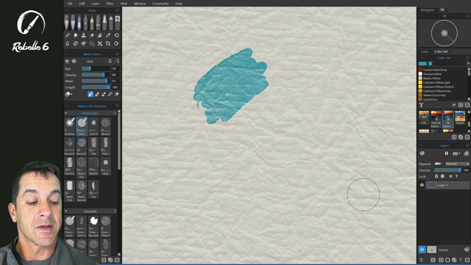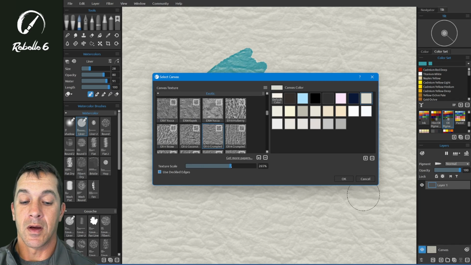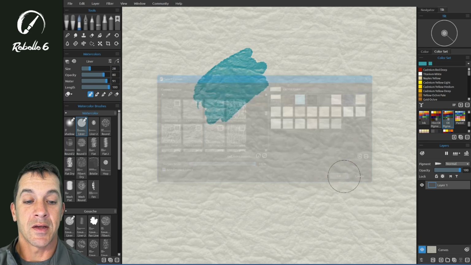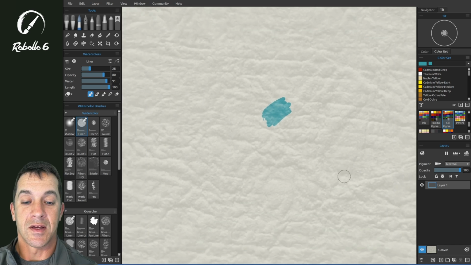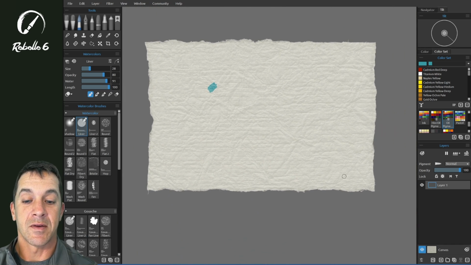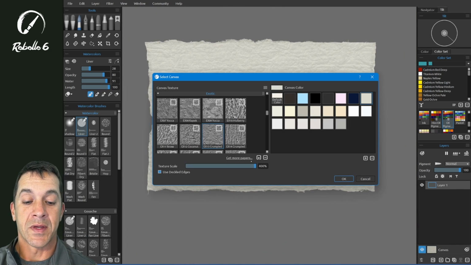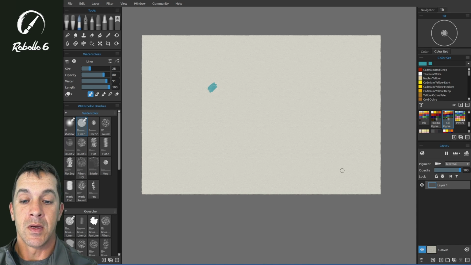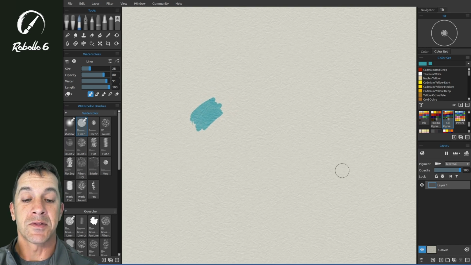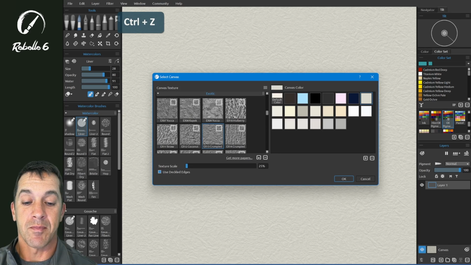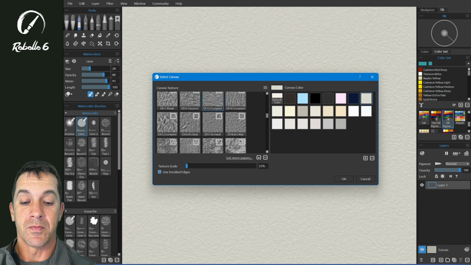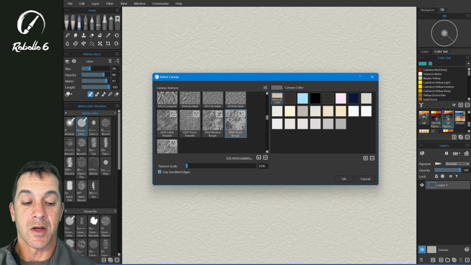Now, if we want to make this texture scaled up, we can go as high as 400. And as we zoom out, you can see what that looks like. Or we can scale it way down for a finer paper. This is great for if you're doing pencil work and you don't want your texture to have a huge influence on every single stroke. Let's reset that back and let's go back to our yucca paper.